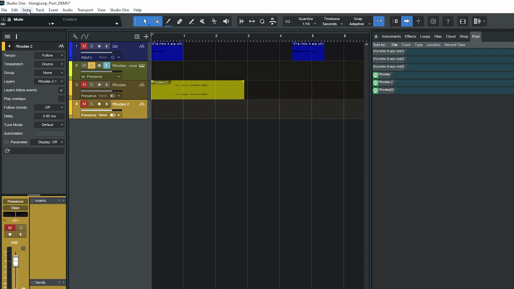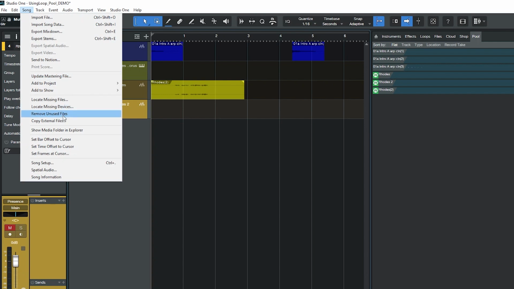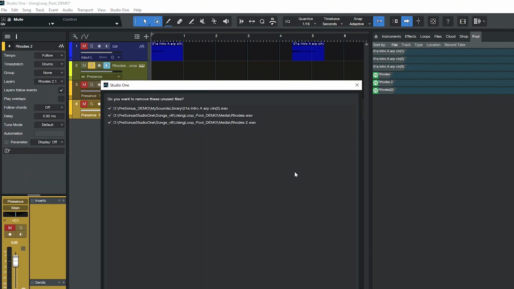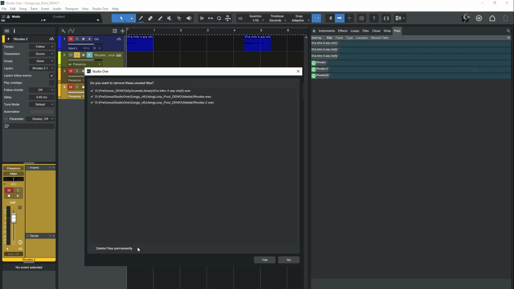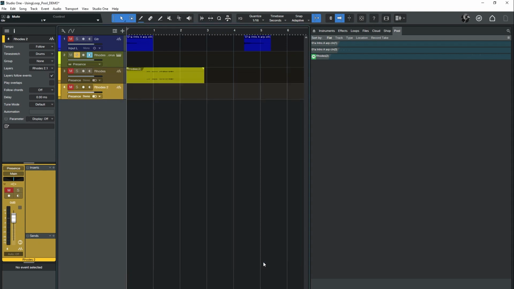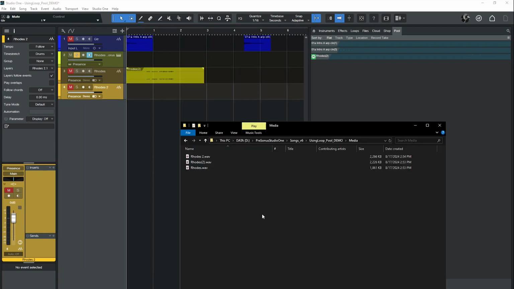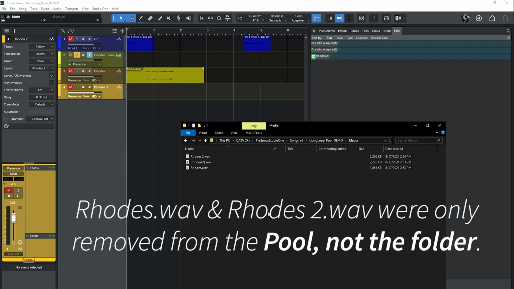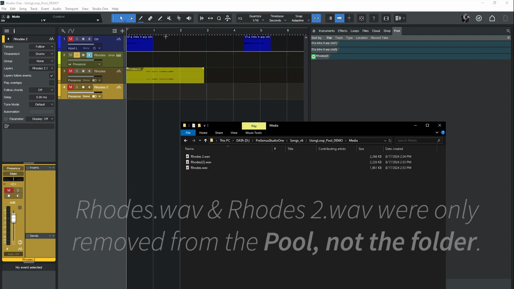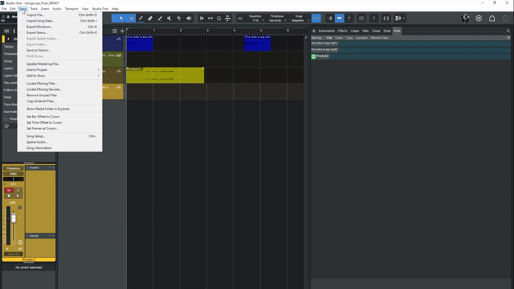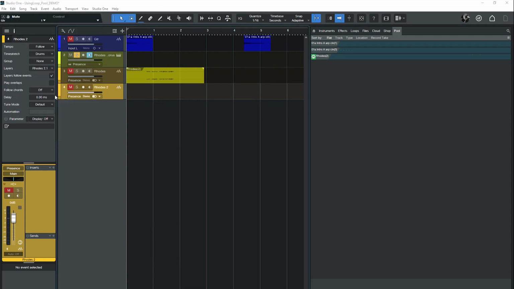And now we go to Song, Remove Unused Files, and we don't choose the Delete Files Permanently option. What we'll see is when we go back and look at the media folder, it didn't get rid of anything. So one of those should have disappeared for sure. And if we go back to Song, Remove Unused Files, well, it's not in the pool anymore. So now it says no files are unused.